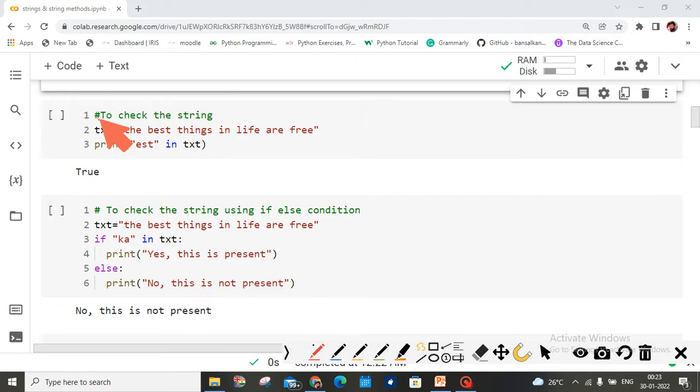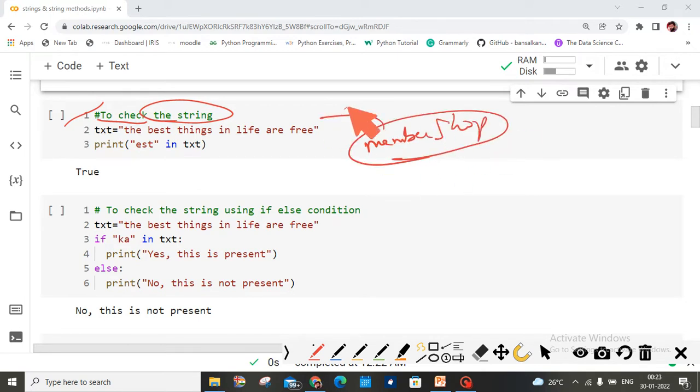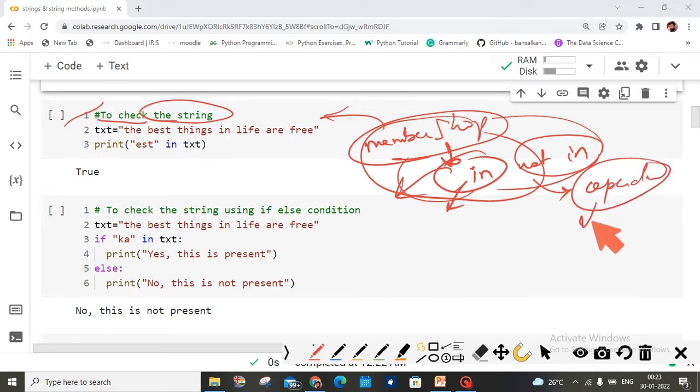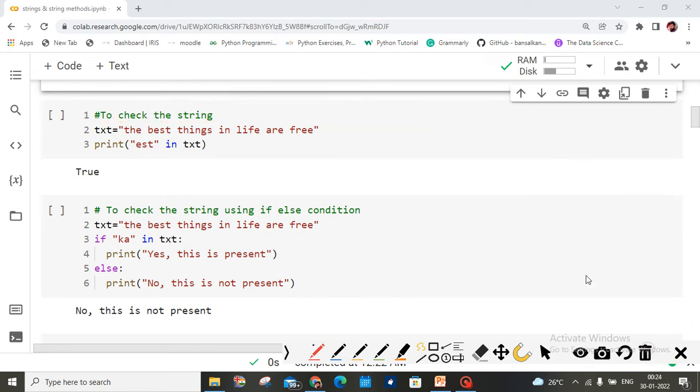See, to check the string, how do we check? Membership operators. Using membership operators, we will check whether the string is present inside or not. So what are the membership operators? In and not in are the membership operators. If you don't know these operators, go to the Python operators lecture. Anyway, I will explain here.